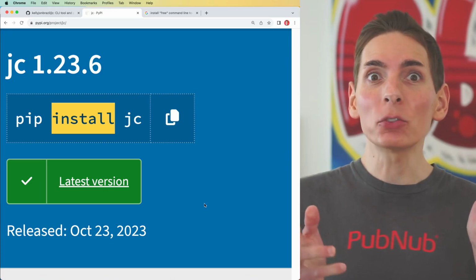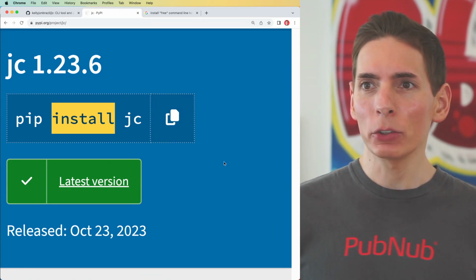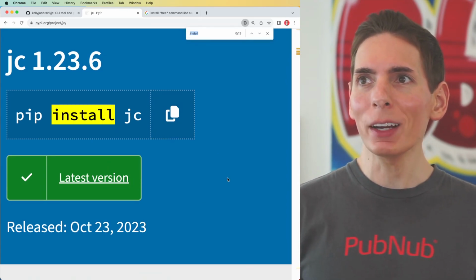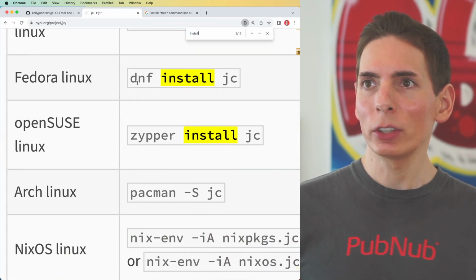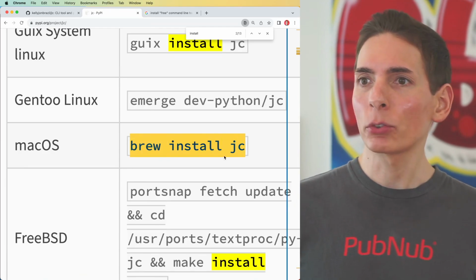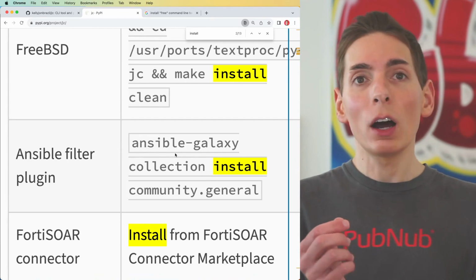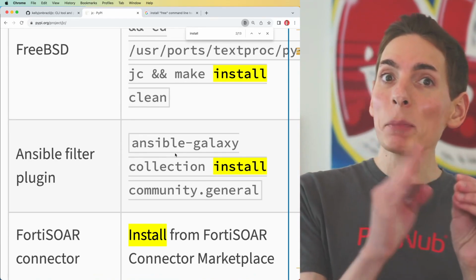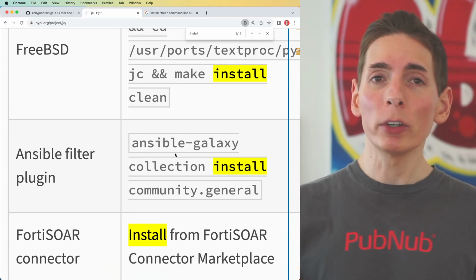We can install the JSON Converter command line tool, the jc CLI, in a lot of different ways. One of the easy ways is through PyPI with pip install jc. Just run that in your terminal. There's a few other ways to install on various platforms. You can use apt-get, you can use dnf, and then brew install for your Mac. And once you've installed jc, you can run common command line tools in your terminal and pipe the output over into jc, and it will convert it into JSON for you. This is really useful and powerful.